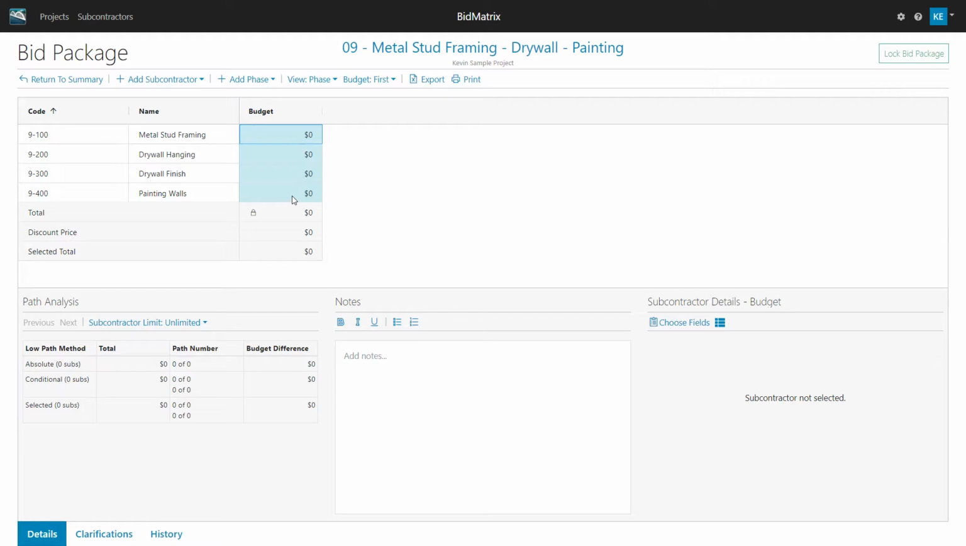But this is also handy for clients that don't necessarily have Sage Estimating or WinEst or other products out there that they can bring in detail from. So you could also come in and manually enter what you think these budgets may be. So if I go down through here, you can kind of tell that if I had budget numbers, I should be around $120,000 in this particular case.